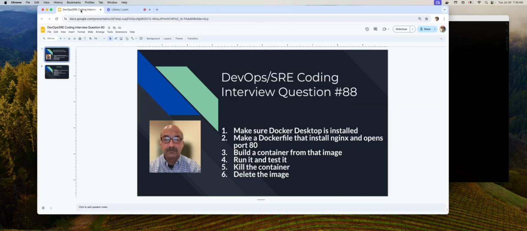Hello, folks. Today's interview question has to do with building a Docker image and then running it and then testing it and then removing it. So first what we're going to do is make sure that Docker Desktop is installed on my Mac, and then we're going to make a Dockerfile that installs Nginx and exposes port 80. Then we're going to create a container from that image, run it and test it, and then kill the container and delete the image.